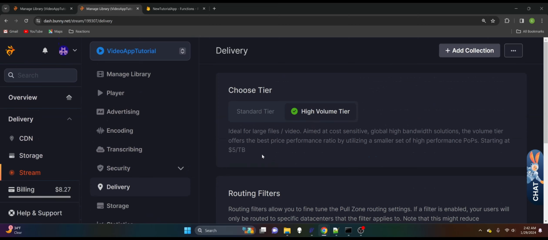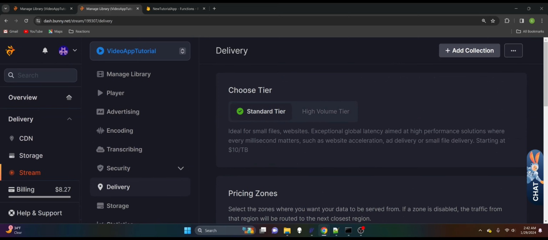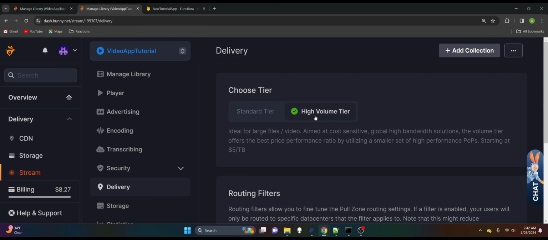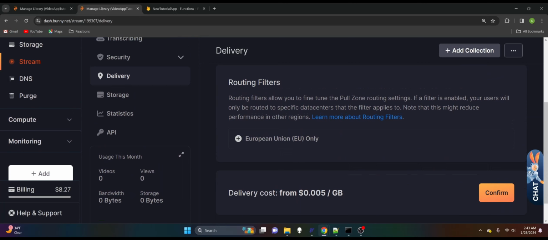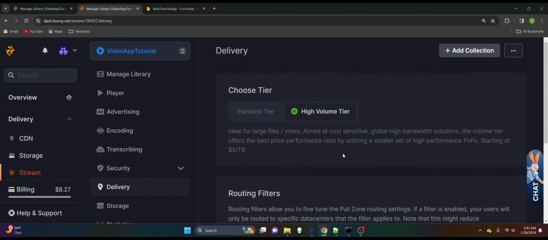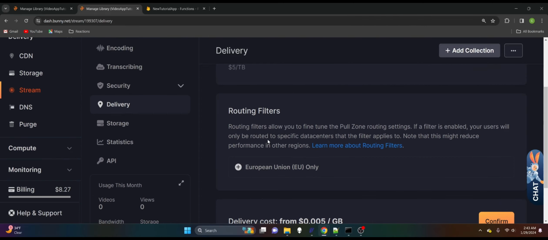All right, and then looking at delivery here, you can choose your tier. Standard tier is really for, like it says, small files, websites, stuff like that. High volume tier is meant for video. So obviously we're going to keep it on high volume tier. And then routing filters, they only let you select this one. So we're not going to select anything here because I don't want to route there. I'm just going to leave it the way it is.